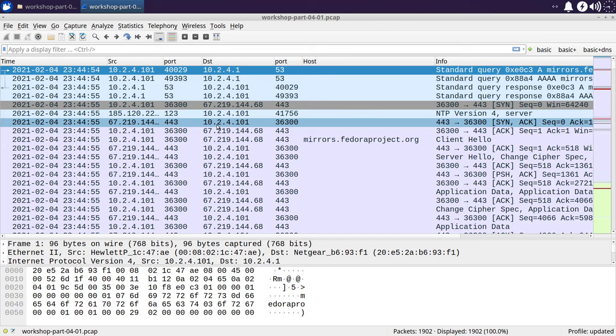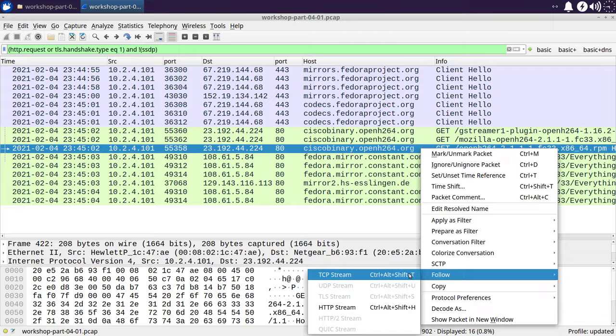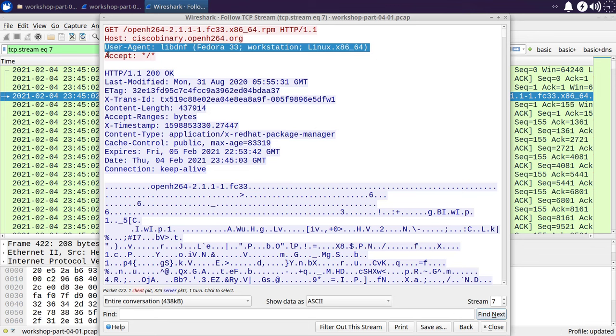And let's use our basic web filter. Here we see domains and URLs that indicate this host is running Fedora Linux. And the alert shows a TCP port of 55358. So if we find that port in our column display and follow the TCP stream, the user agent line in the HTTP request headers also indicates this is Fedora Linux.